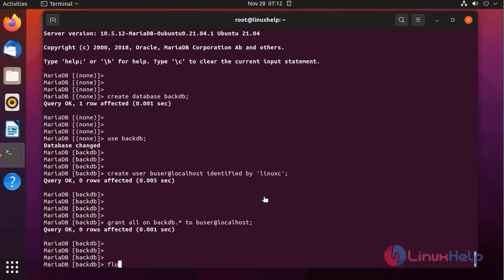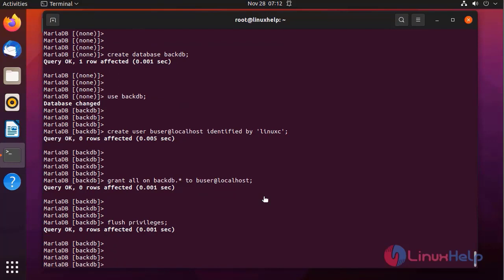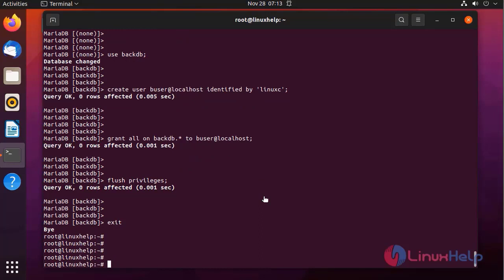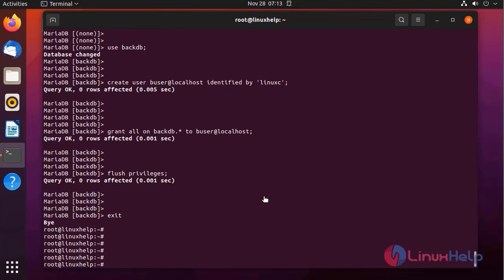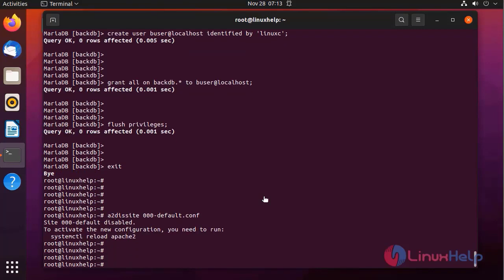Next I will flush the privileges. Next I am going to exit from the database. Next I am going to disable the default virtual host file. Next I am going to enable the backdrop virtual host file.